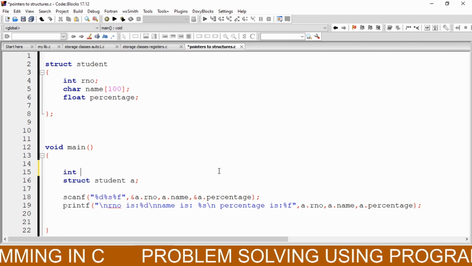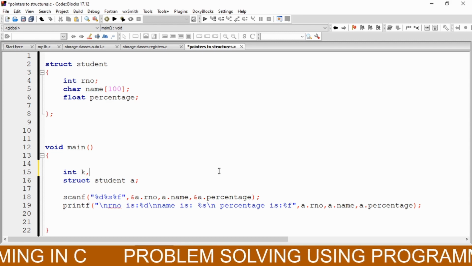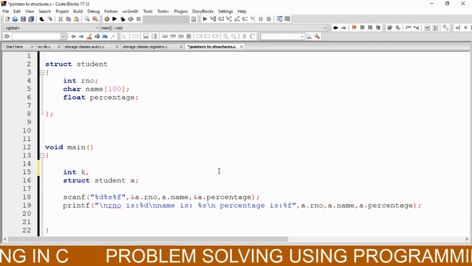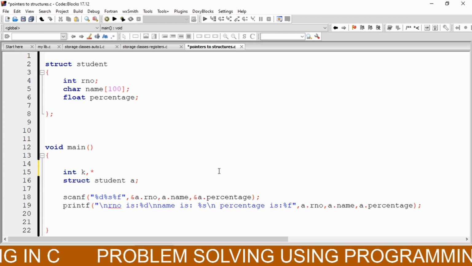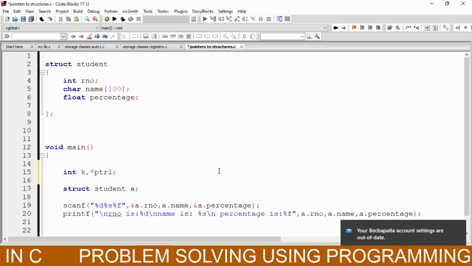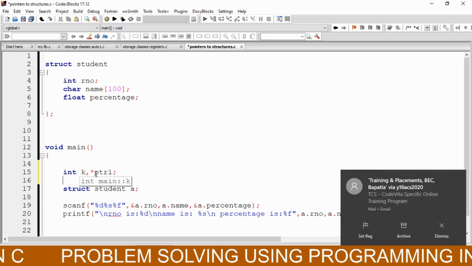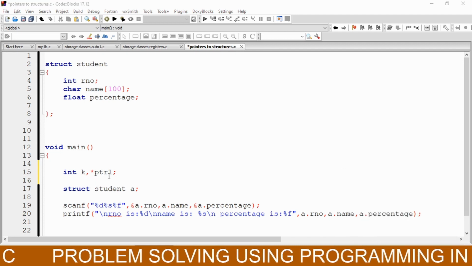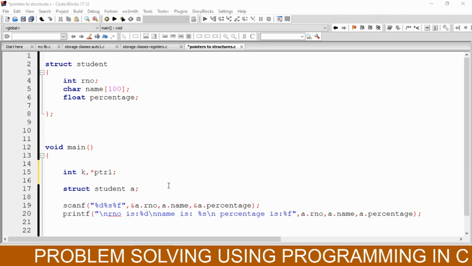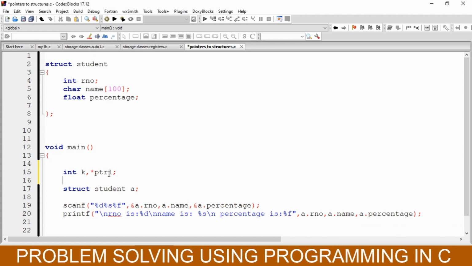Normally, if we want to declare a pointer for any integer variable, then we will declare, for example, if it is an integer type, int k. Suppose if we want to store the address of this k, then that pointer should also be of the same type, and preceded by the star. So ptr1. Now ptr1 can hold the address of another integer type. So this is the meaning of the ptr1.